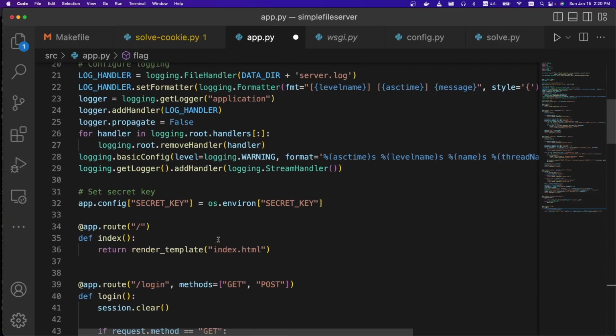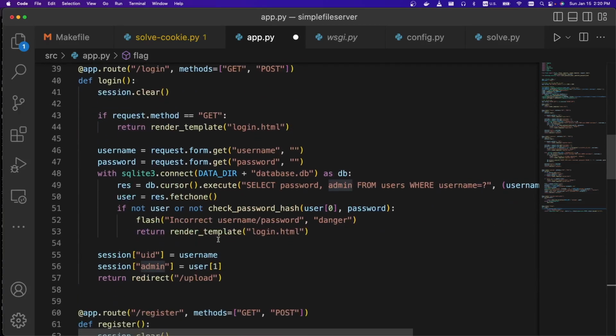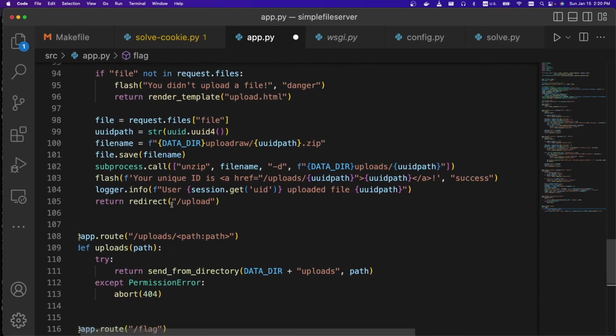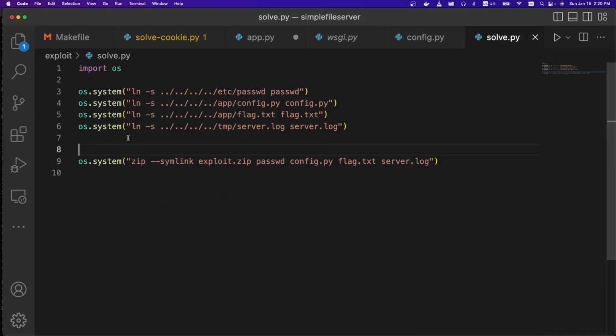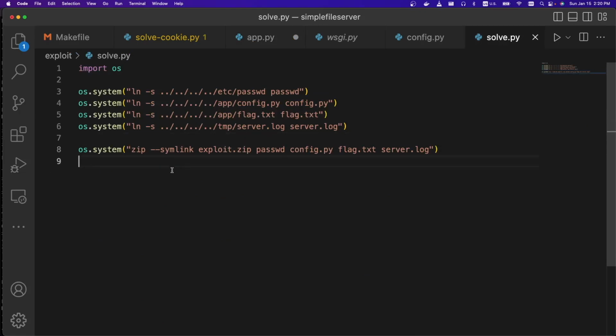So there were 2 steps to breaking this app. The first one was the zip bug that I mentioned. So using unzip, you can upload symbolic links, and using those, we can read files off of disk. So to see what that looks like, this was the solve for the first part. We can create a zip file. So we're going to create a bunch of symbolic link files: etc password, app config, app flag, temp server log.